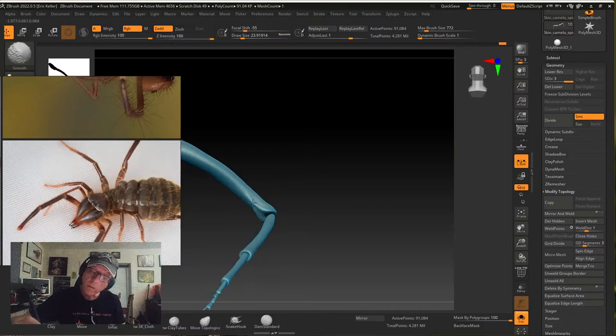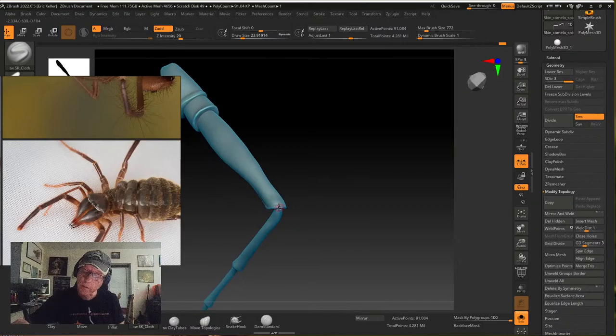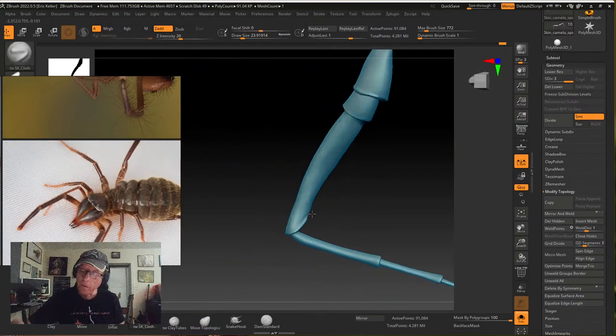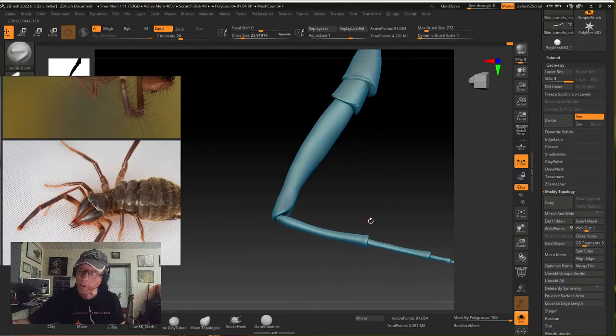It's getting there. We got some legs. Like I said, I spent all this time on these legs, and then I could just duplicate them a few more times. It's a quick way to get the legs done.